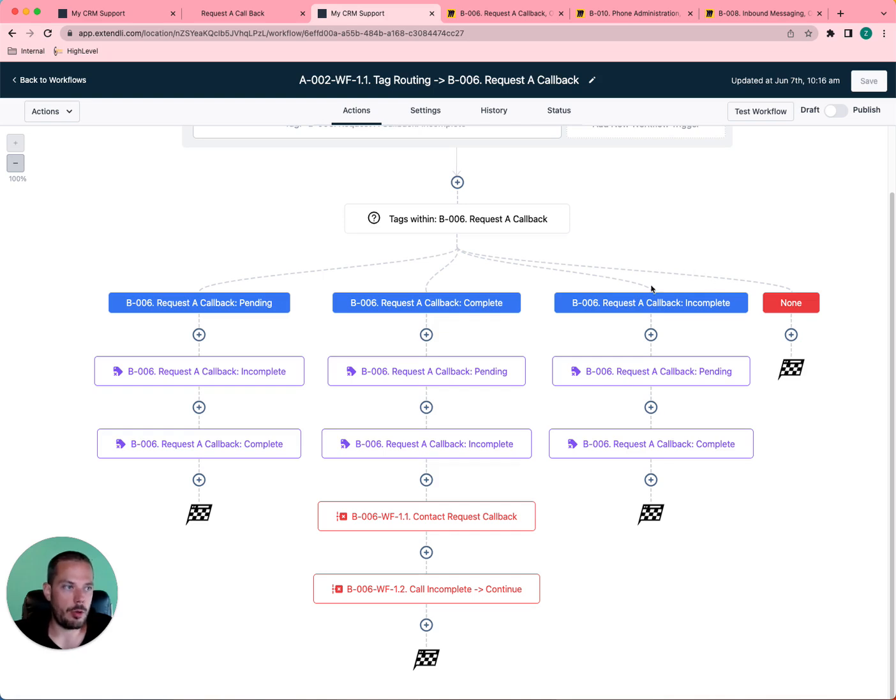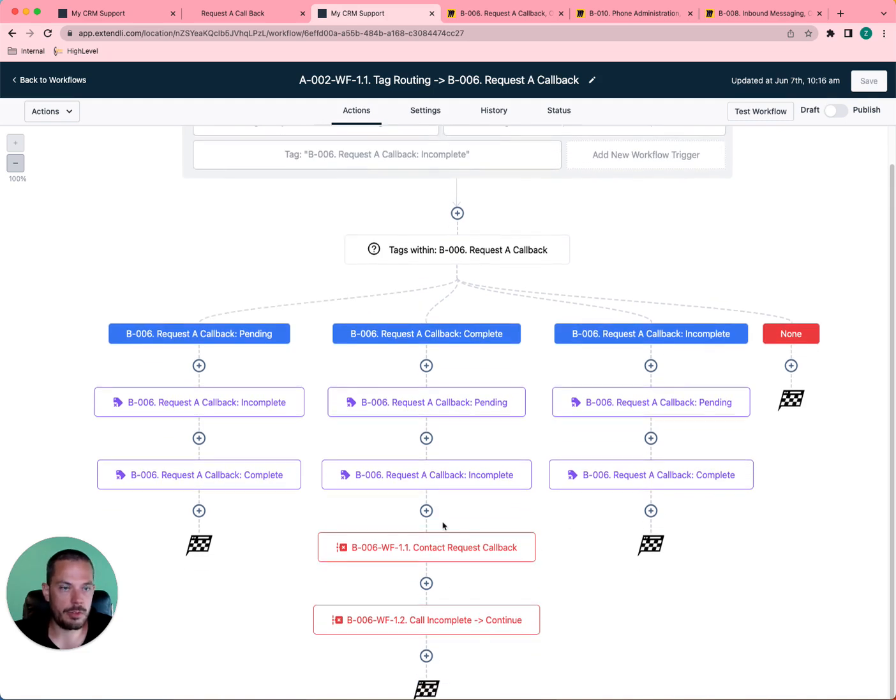If a request a callback is incomplete, it's no longer pending. So we're going to remove the pending, and then we're also going to remove the complete. So this takes into consideration the fact that someone might go through this flow more than once. Same thing with complete. If it's complete, we're removing pending and incomplete, and then also removing other workflows that they might be in when the call was complete.